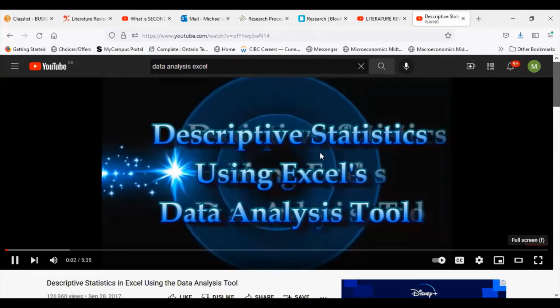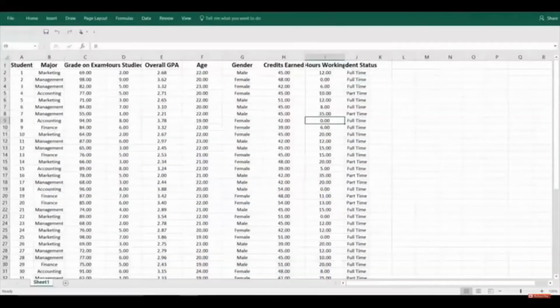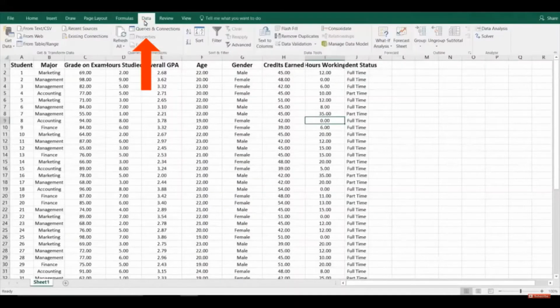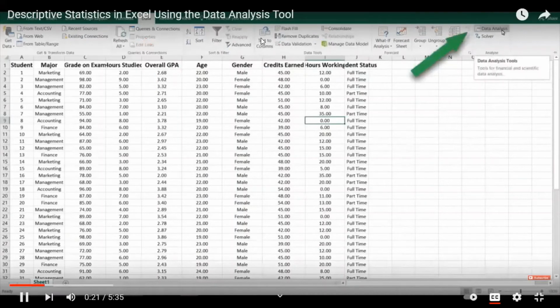Welcome to this tutorial on how to calculate descriptive statistics using the Data Analysis Add-in tool. The first thing you need to do is to make sure you have the Data Analysis tool installed on your ribbon. So let's click on the Data tab and see if the data analysis tool is there, and it is right here.